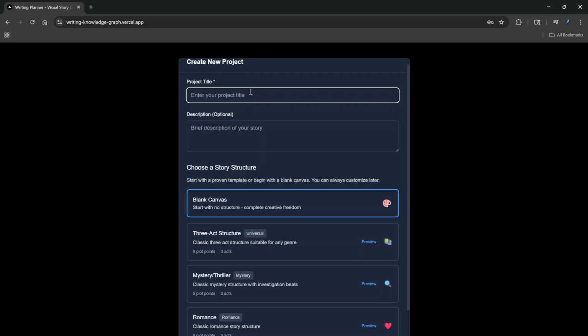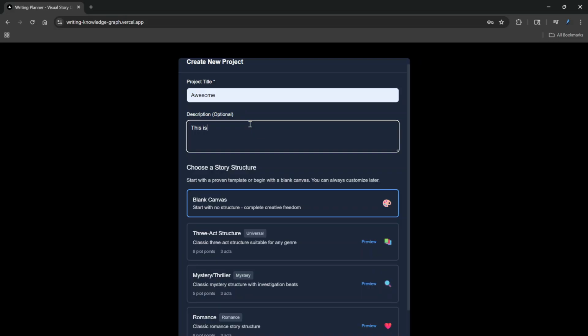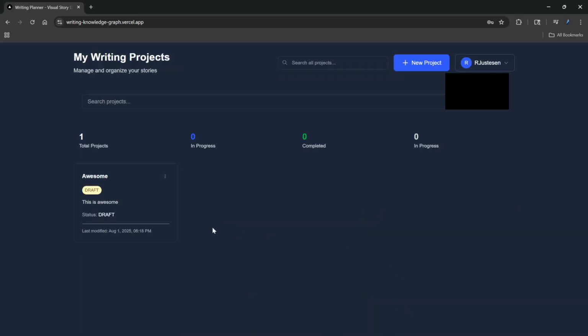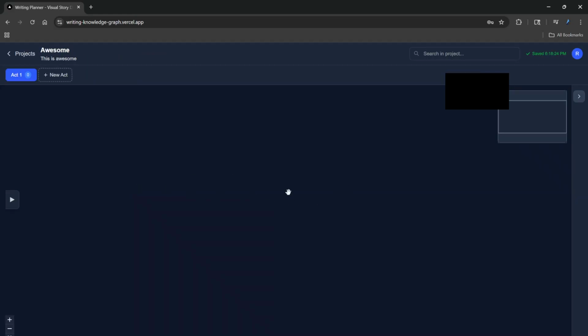But I'm going to choose blank canvas, and I'm just going to call this project awesome. Give it a description. This is awesome. Choose blank canvas, then click create project. Boom. There we go. I have the project created. So I'm just going to click on this tile and open it, and you'll see kind of a blank screen.